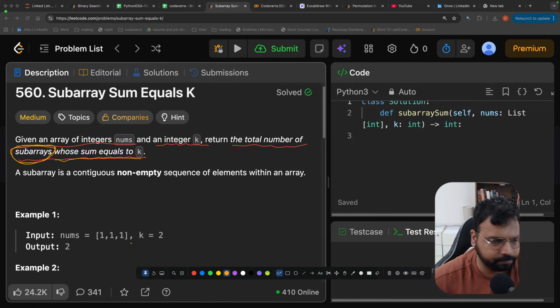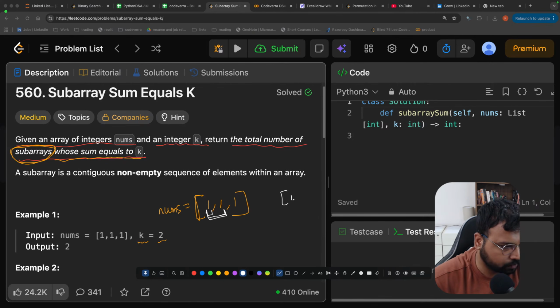Let us look at an example. Say for example, we have been given 1, 1 and 1, and we have been given a target, so target k is 2. So we need to return how many subarrays of this nums array will have sum equal to 2. Okay, so how many subarrays are possible, and what is the brute force solution to this, and what would be the time complexity of that brute force solution? So you can say that, sir, one subarray is this. Okay, just one. And then another subarray is this 1 and 1, and this 1 and 1 has a sum of 2. Okay, so our answer is definitely 1, because this is one subarray, this is 1 and 1.